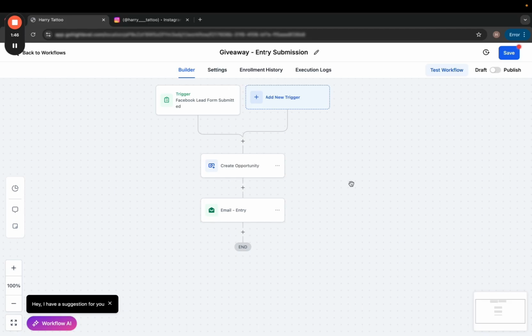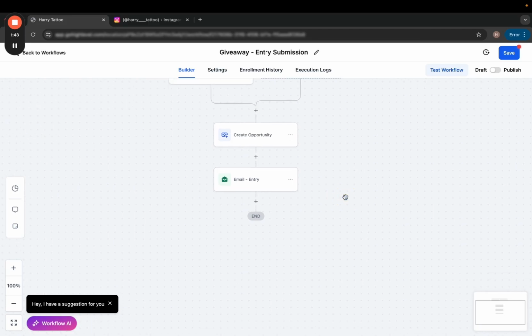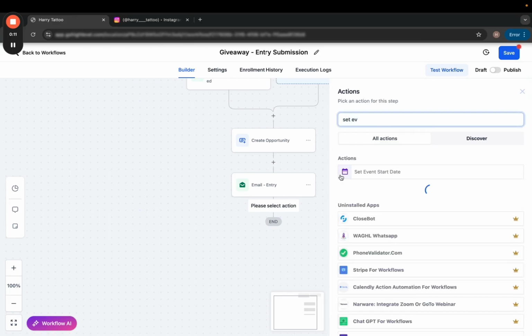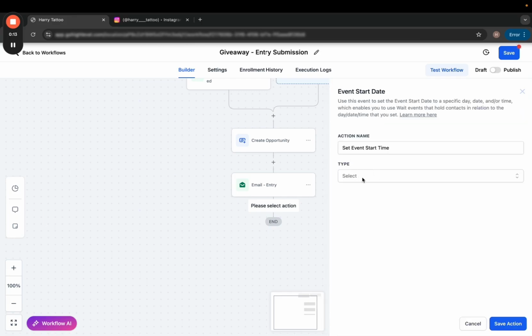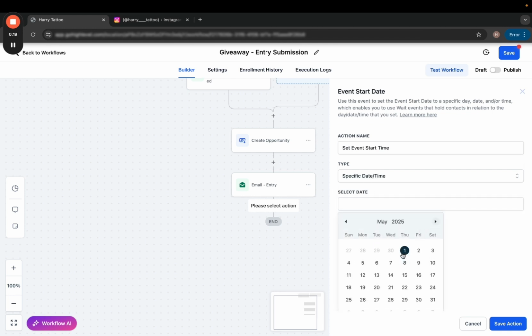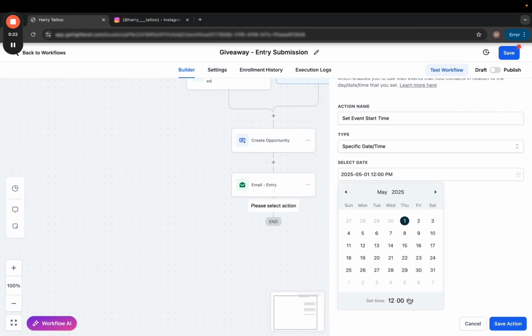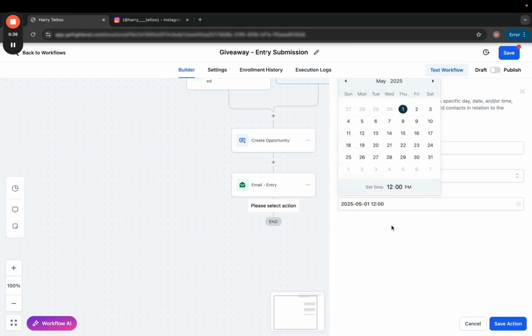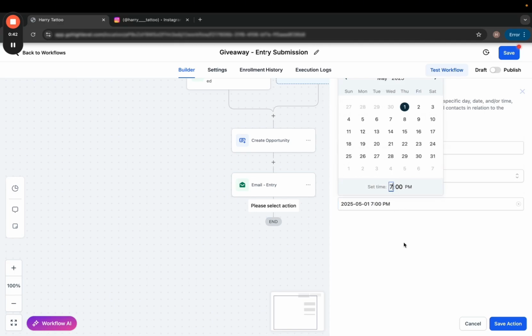Then we need to set up the wait step so that the next email and the SMS will go out when it's actually the 1st of May. So we're going to click on the plus here, type in set event start date, and click on that. Specific date and time. Select the date and just pick the date when your giveaway ends. So mine is May. I'm going to switch that to PM and change this to 7. Sometimes it might be a bit fiddly, so you need to come out of here, click back on it, and you should be able to change it. I'm having some technical difficulties, so we'll try again: highlight both of those numbers, then press 7. There we go, that worked.